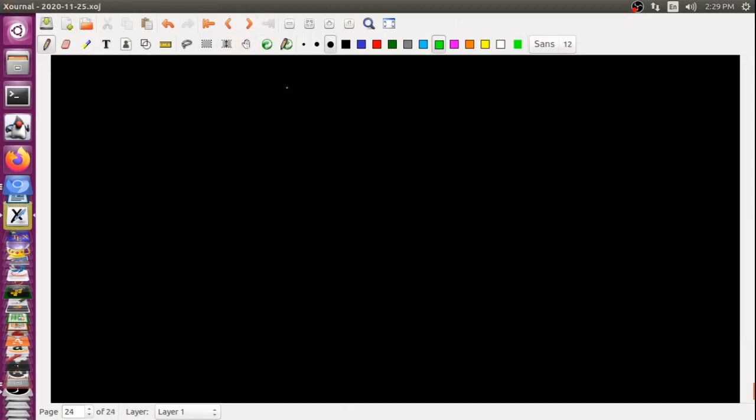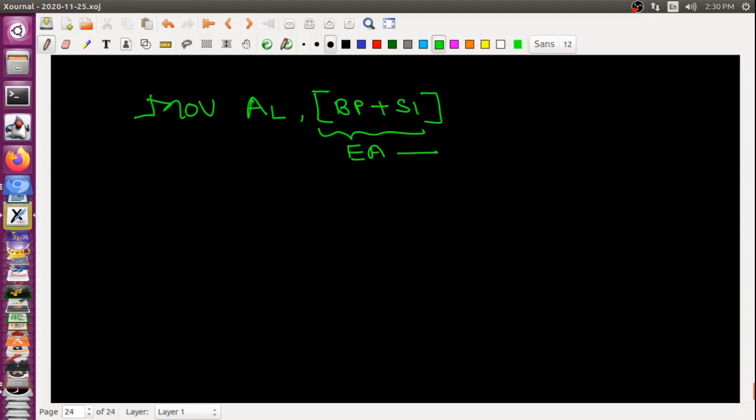I will give one more example. If I am using this type of instruction, MOV AX, and I use the base pointer and source index, can you tell me what will be the meaning of this? First of all, I have to calculate the effective address. This is called the effective address, which I am writing as EA.